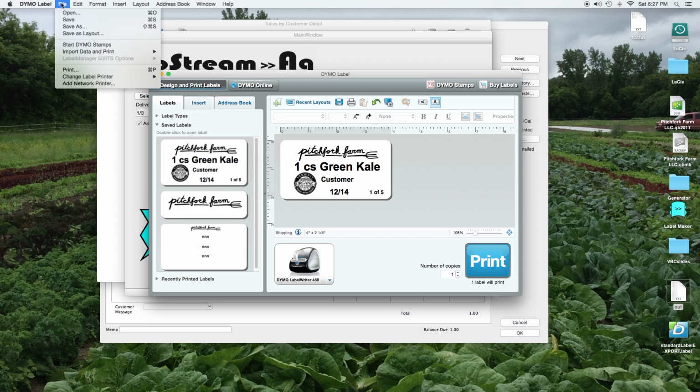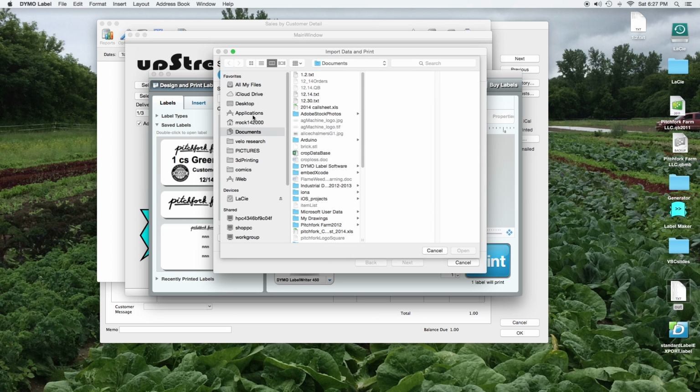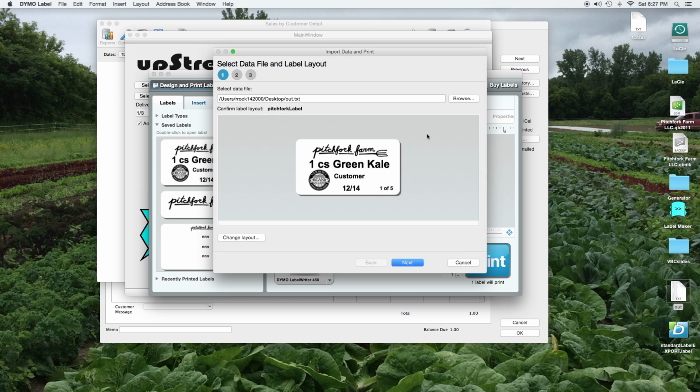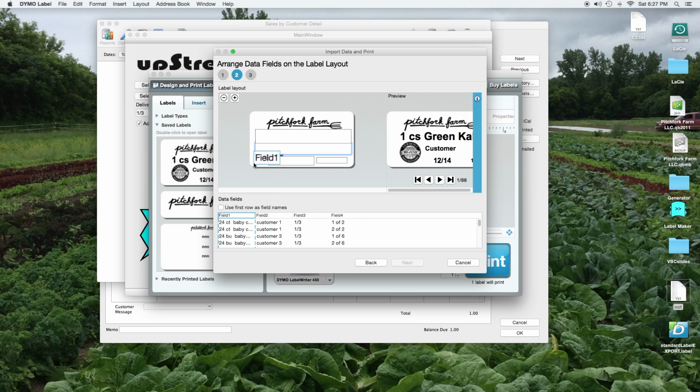Next step is to go up into File, and we will import the data we just created. So let's browse on the desktop for, it was called out. There it is there. We'll open that up. Next window, you'll see we have these 4 columns with all of the information. So we'll just bring these up into the field 1, field 2, field 3, and field 4.